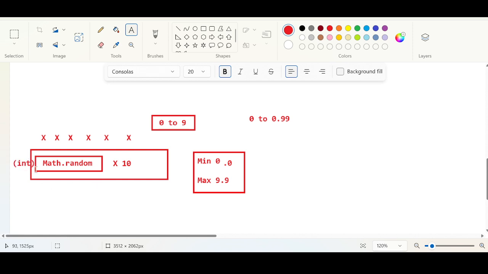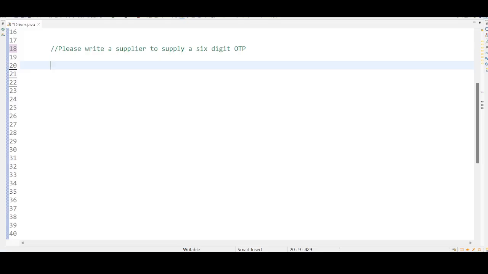So if I invoke this logic, a number will be given to me that falls between what? 0 to 9. It could be anything. It could be 5, it could be 6, it could be 7, it could be 8, something like that. Right? So let us see the logic first.